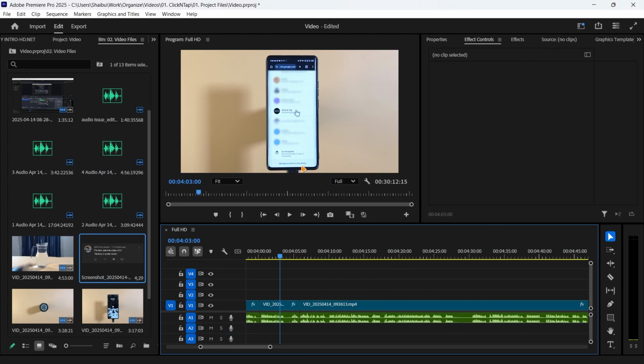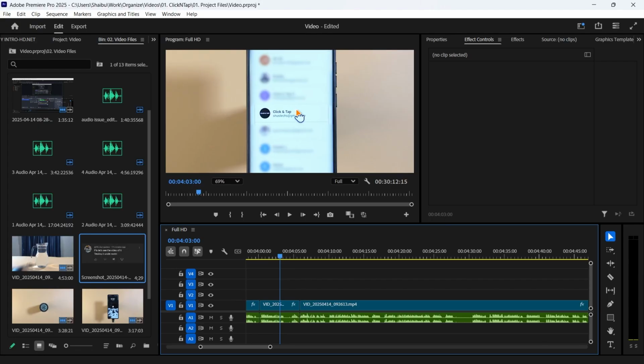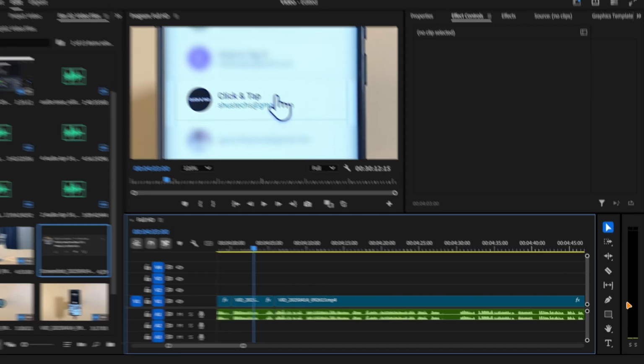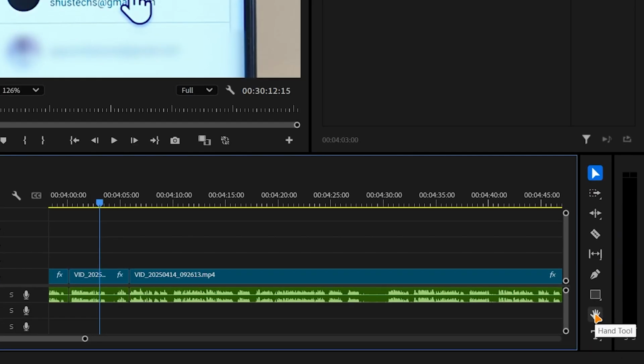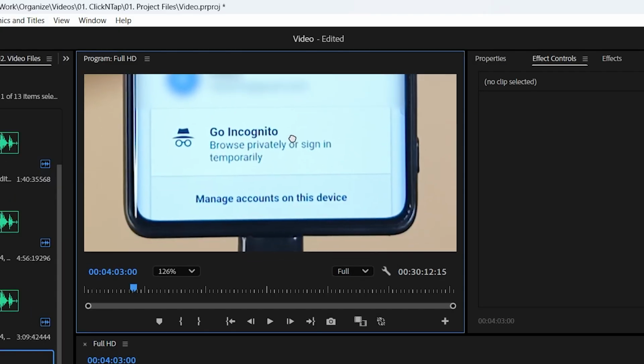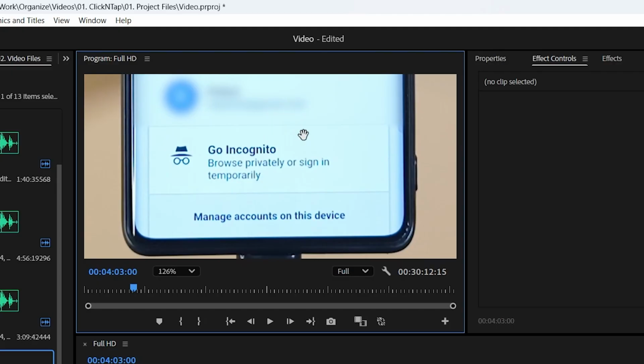So while using Premiere Pro, you can zoom in by using the scroll wheel on your mouse, and in most cases if you wanted to scroll down, you would come down here, or it depends on where you put your tools. You click this and then you drag the screen downwards, and you can do whatever you want to do.